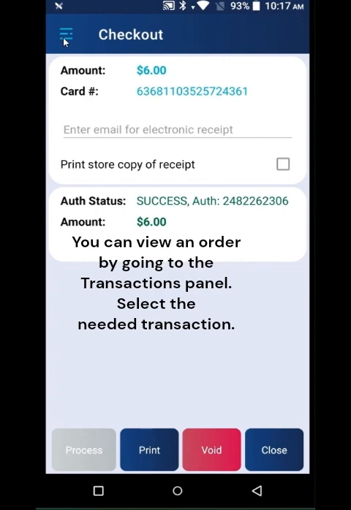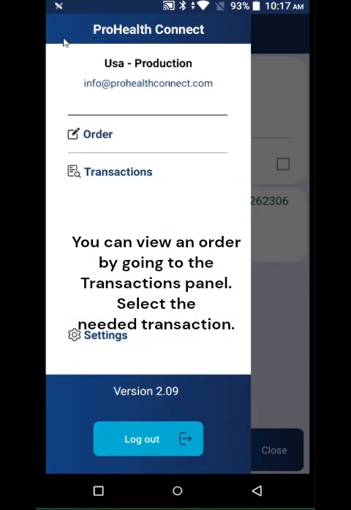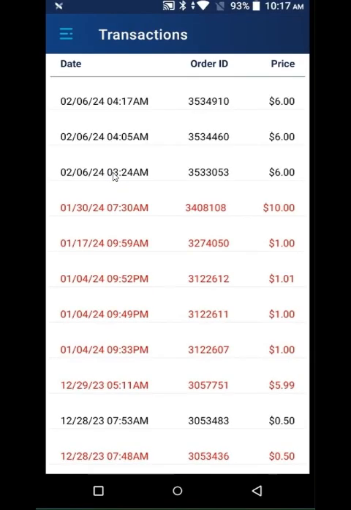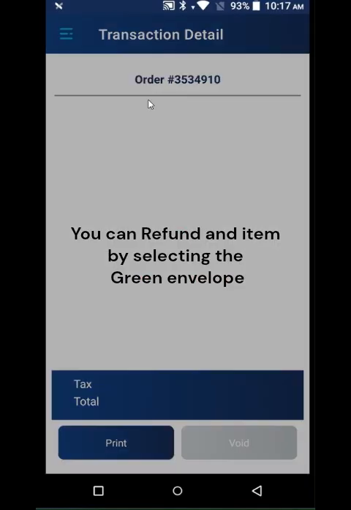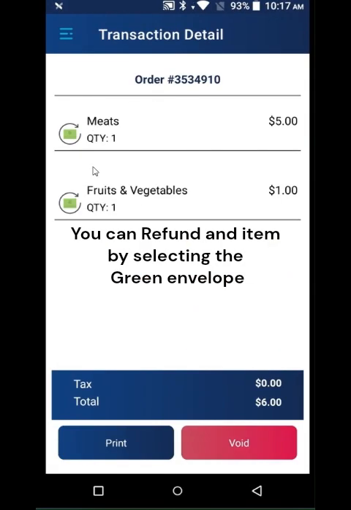You can review all transactions by selecting the menu in the top left corner of the screen. From there, select Transactions. Transactions in red have already been voided.